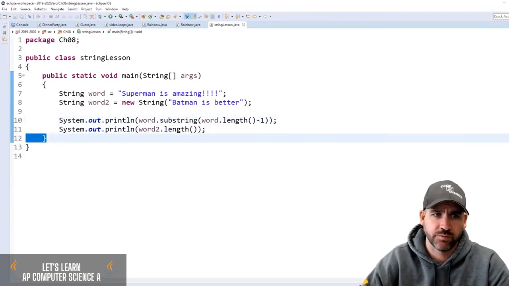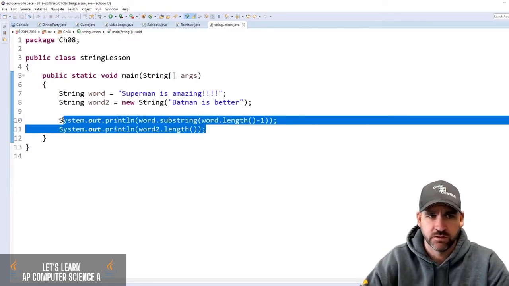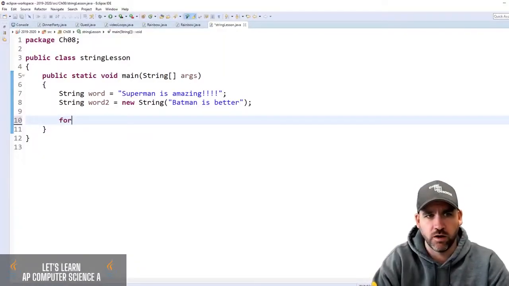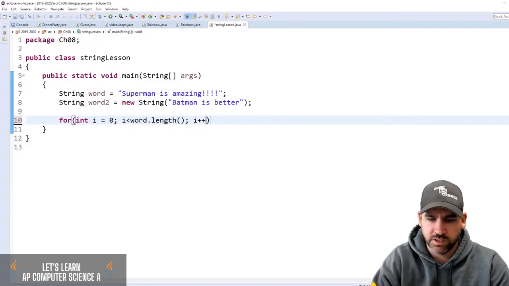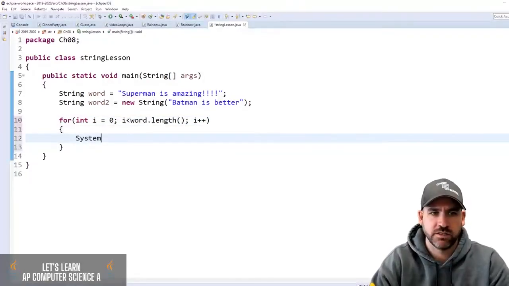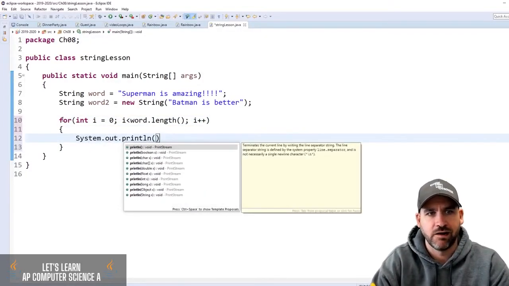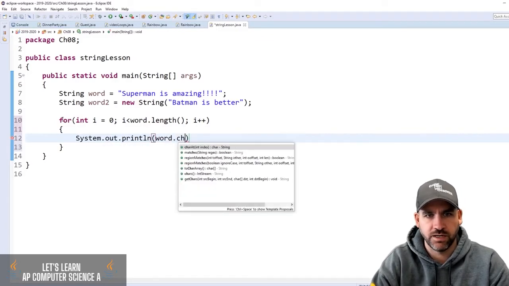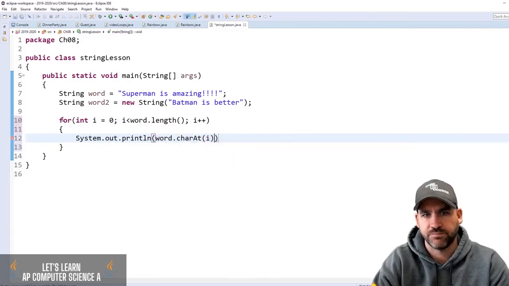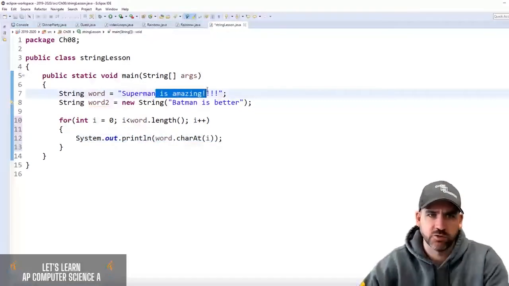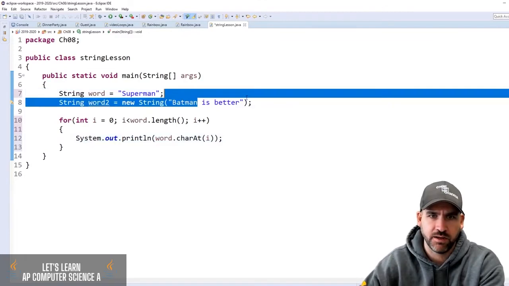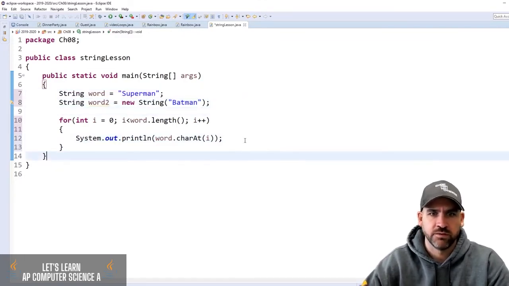We can also loop through our words. So we could do something like for int i equals 0, i less than word.length, i plus plus, System.out.println word.charAt(i), for example. So print individual characters down. And I'll just shorten these to just Superman and Batman, just to make shorter work.